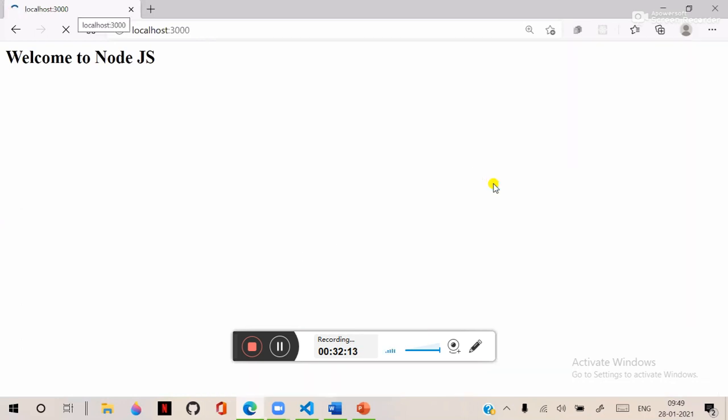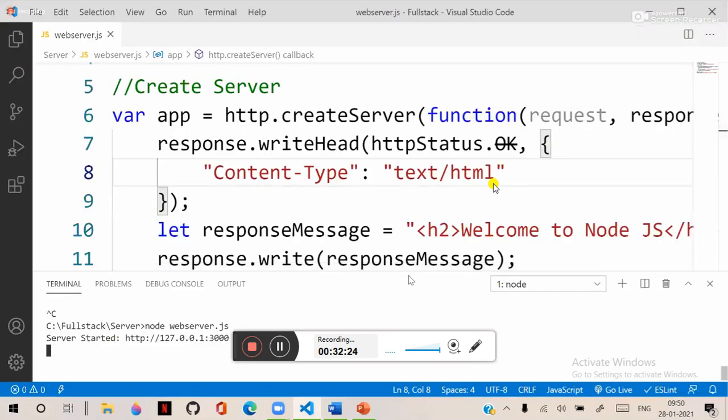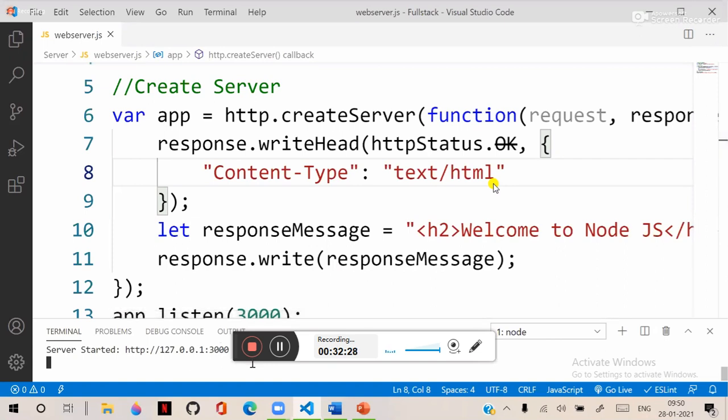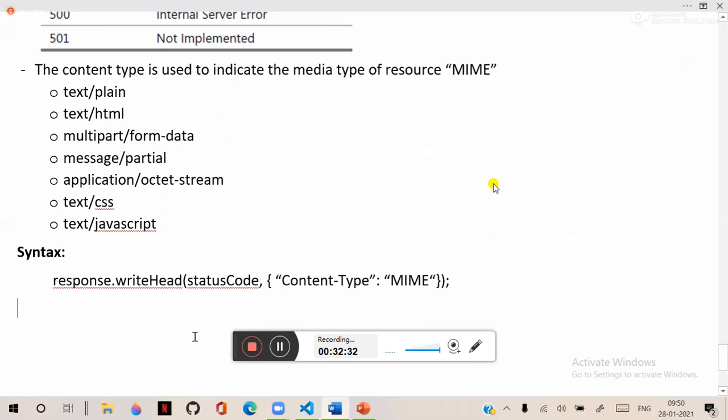So now, one more important thing is you need to understand how it can send different types of content as a response. For example, currently it is sending, let's terminate this with Control C to stop. Let me give you this program first.